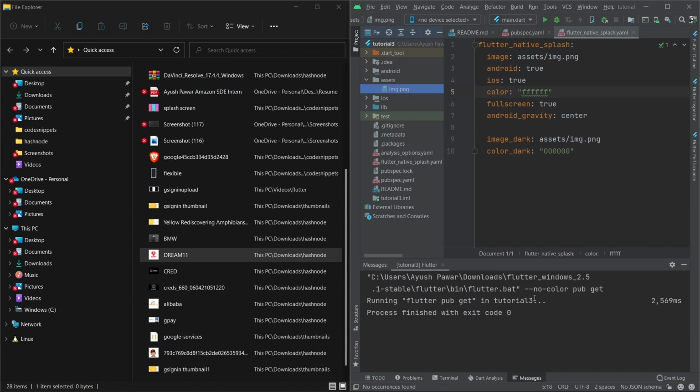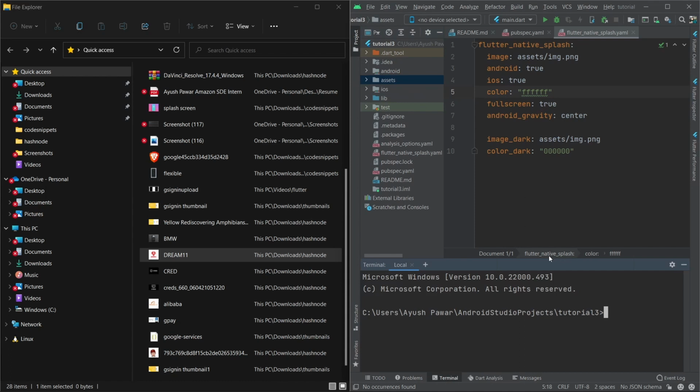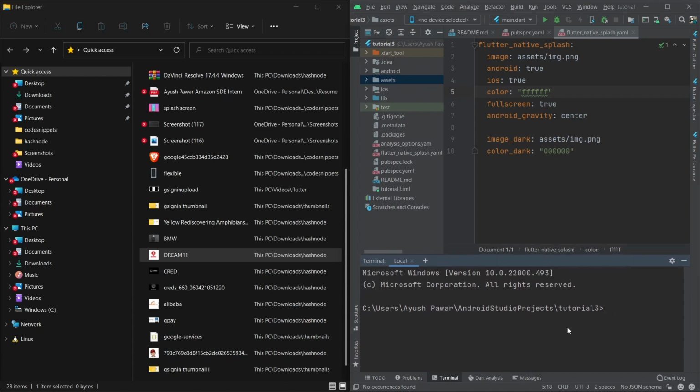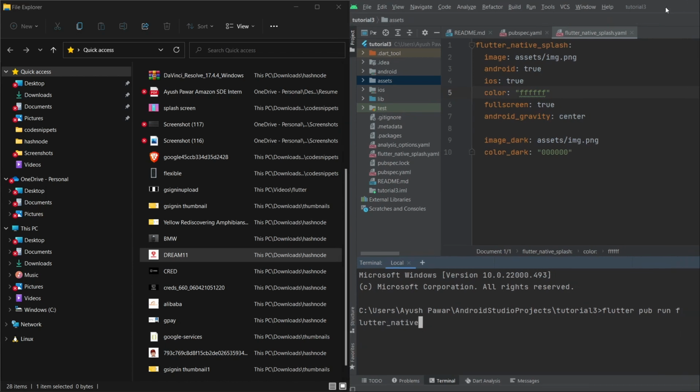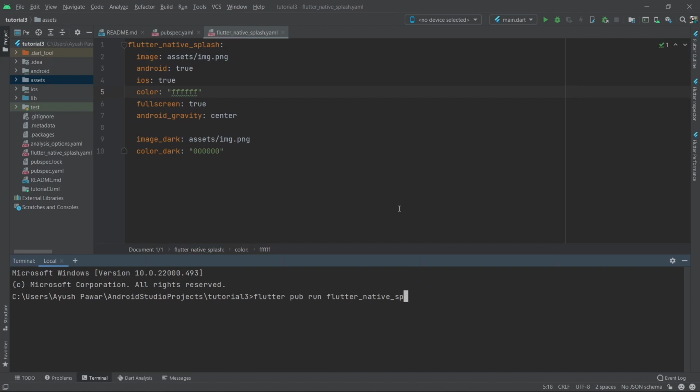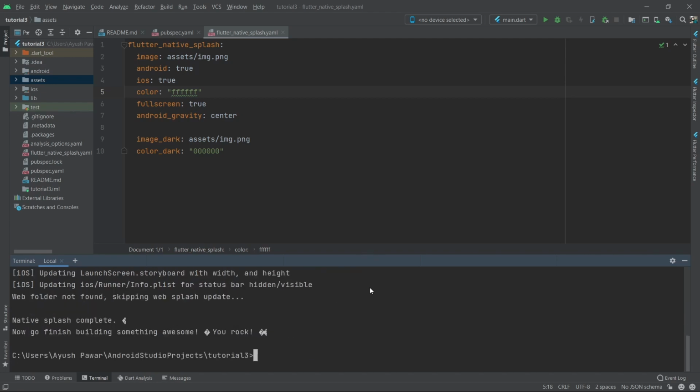And now all we need to do is type one more command basically in the integrated terminal. So I have gone into the terminal of my Android Studio, and I'll type this command: flutter pub run flutter native splash colon create. So it will take some time to create the splash screen, and yeah, so our splash screen has been created.